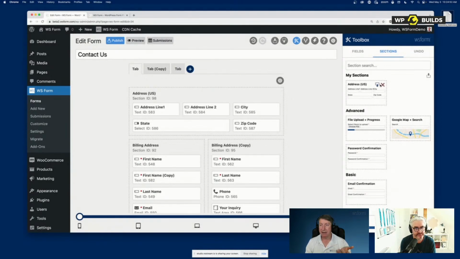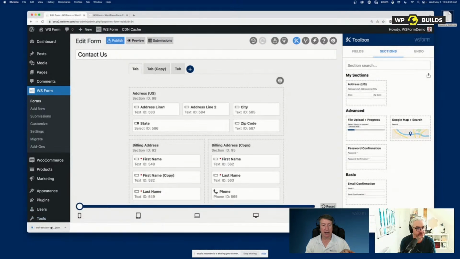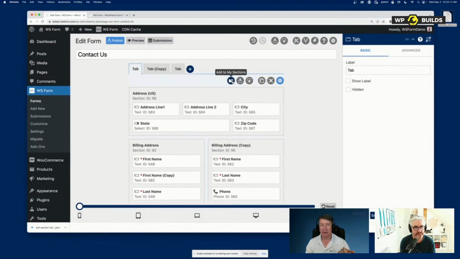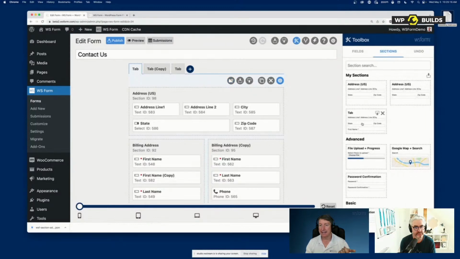You can also download these sections. If I download that, it'll give me a little JSON file down here in my browser. I can then drag that into a completely different website and move sections between sites if I want to. You can even put an entire tab into this section library as well. If I edit the tab and then do add to my sections, that will pull in that entire tab as a section that I can use somewhere else, on a different website or on that site.